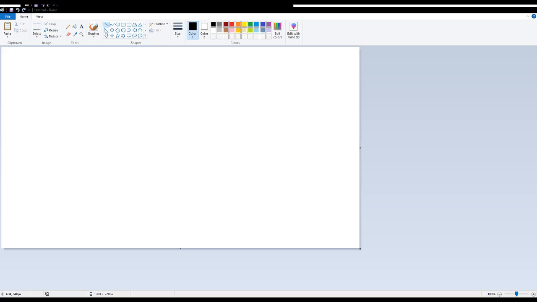I usually use Paint, but if I want to do something that is more advanced and you can't do in Paint, I'll just use paint.net. So first, you want to make sure that your resolution is set to 1280 by 720 pixels on Paint because that's the recommended size for thumbnails on YouTube.